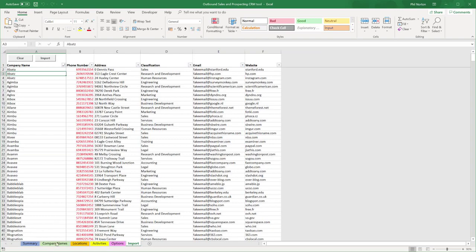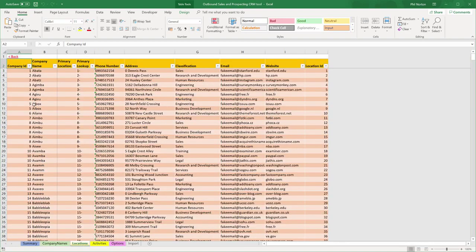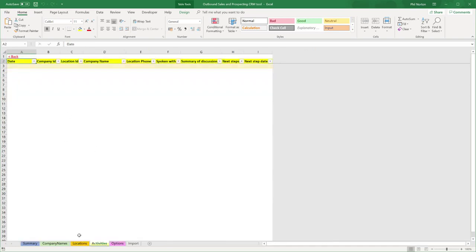Okay, so now we've got our data. If you go into the company names sheet, you'll see a number of companies. If you go into the location sheet, you'll see a load of locations. If you go into the activity sheet, you'll see no activities because we've not performed any activities yet. So let's do that next.